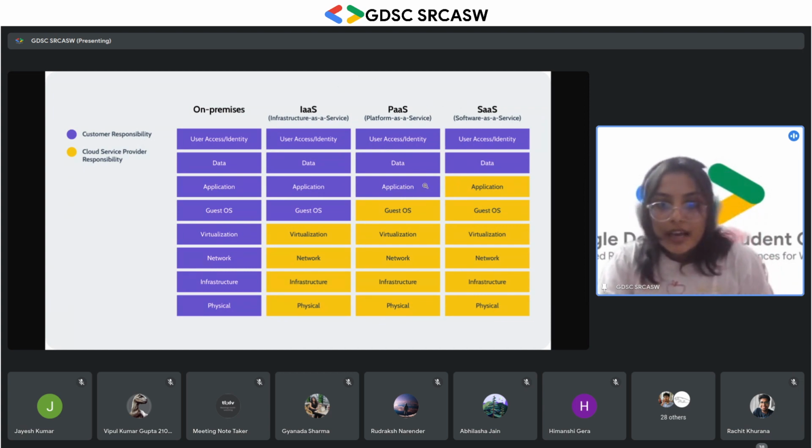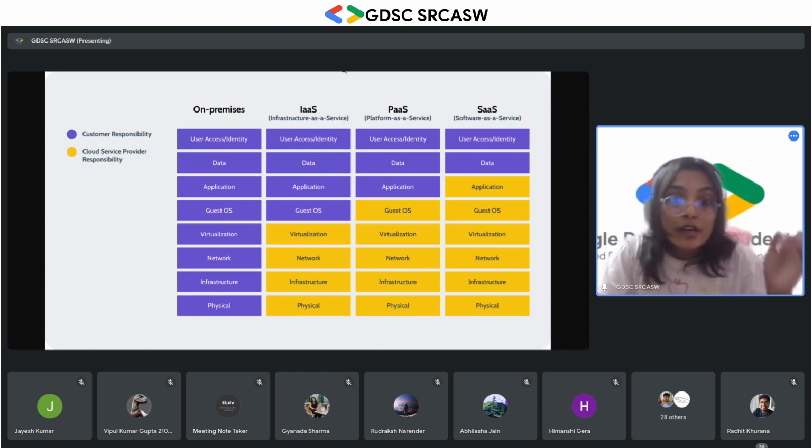Platform as a service in PaaS, like you have, for user access for the data as well as the application. And for the infrastructure as a service, you have to also care about the OS right there. Like I've told you, VM or you can say virtual machines are one of the best examples.